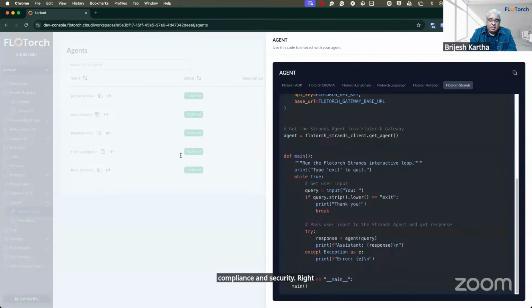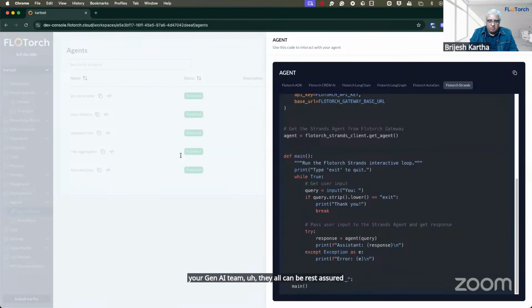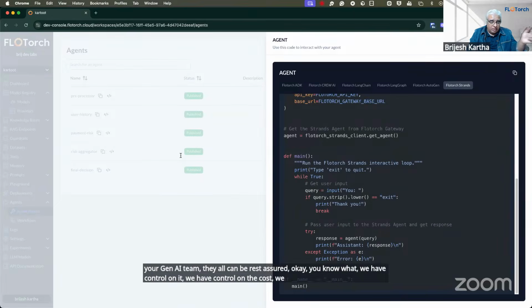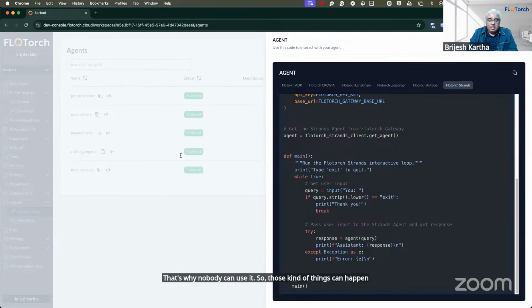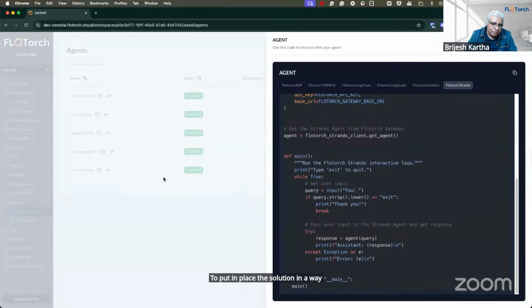Because it's all centralized. At the end of the day, the gateway is there, and your IT team, your security team, your GenAI team can all be rest assured, okay, we have control on it. We have control on the cost. We know what cost is happening. Okay, this model is going, we're going to remove that model. We're going to just shut it down, so nobody can use it. Those kinds of things can happen in one centralized place rather than having to go to 10, 20 different places. That's the kind of advantage you can get. But if you reach out to us with specific requirements around that, our team is there. We can really work out with you to put in place the solution in a way that is most beneficial for your organization.